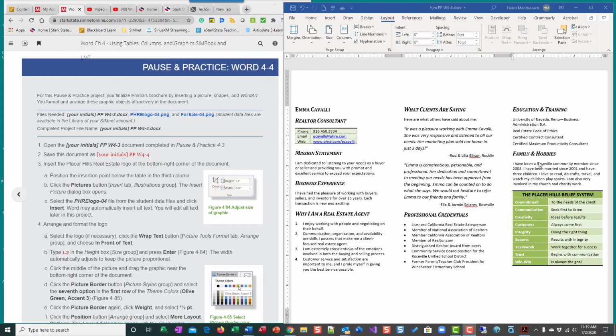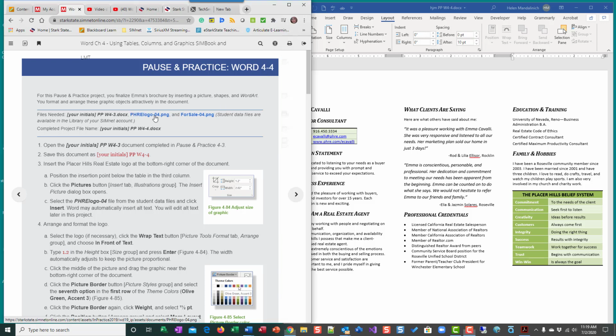This is the help video for Word Chapter 4, Pause and Practice 4.4. On the left, I have the instructions from my SimNet sim book. On the right, I have the file as it exists at the end of 4.3. And I noticed there's two files that I need. If you didn't download them prior, you can download them at this point from your sim book.